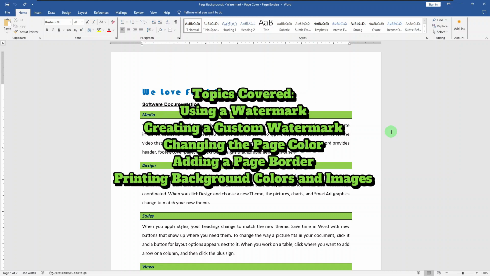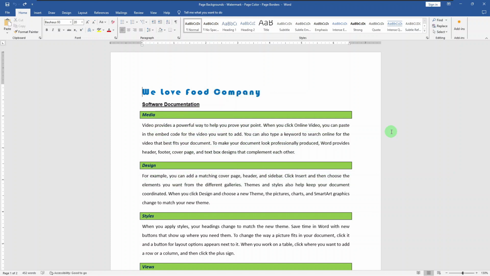In this video, we're going to talk about page backgrounds, watermarks, page color, and page borders. A watermark is typically transparent text or an image. You might want to have a company logo or perhaps mark a document as a draft.